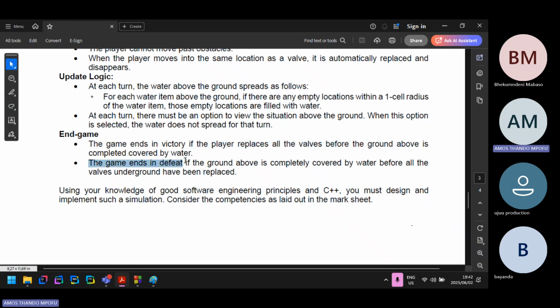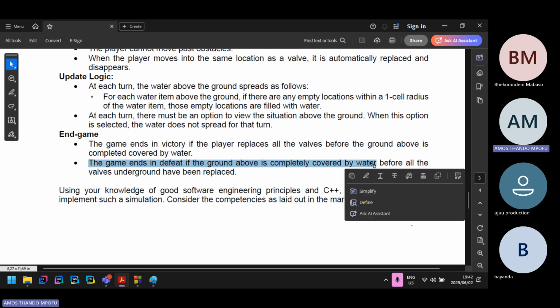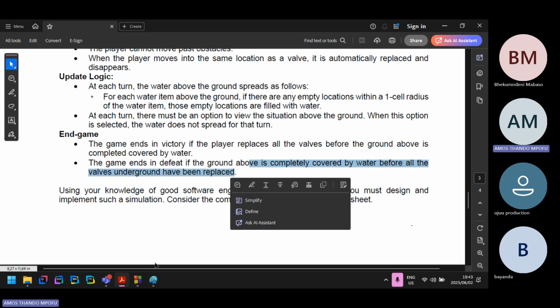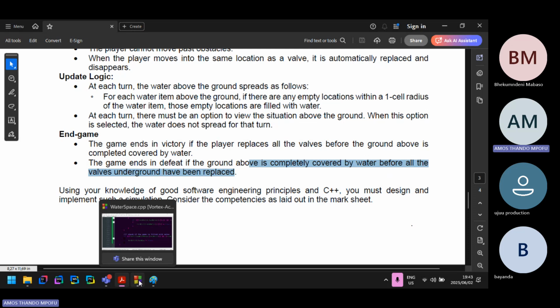The game ends in defeat if the above ground is completely covered with water. At least we are using the same function. There's no new function. So we're gonna use the is filled with water function again. So if the above ground is completely filled with water before all the valves underground have been replaced, that means the number of valves is not equal to zero. If it's not equal to zero, that can only mean that it's still okay. There's still valves in the game.